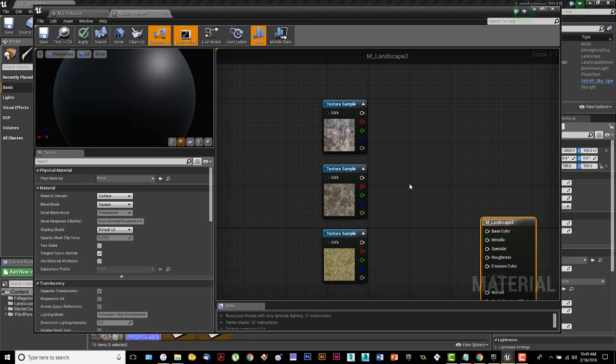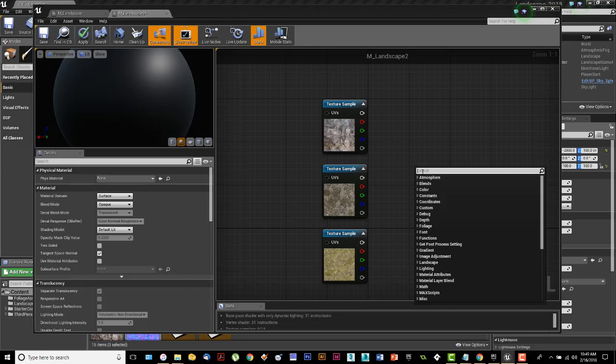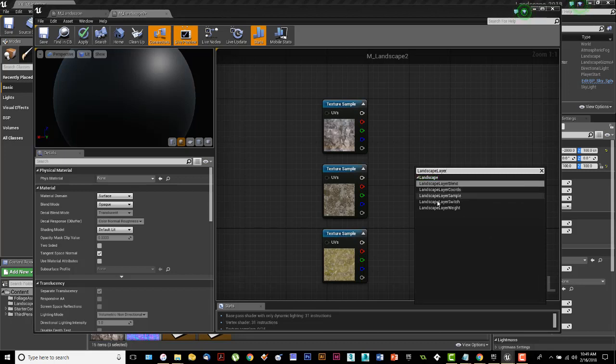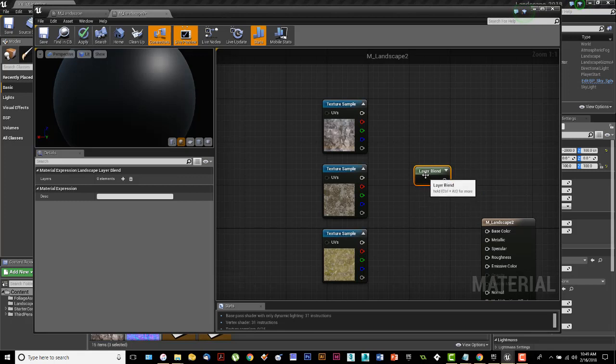Okay. So first thing I'm going to get is I'm going to go in and I'm going to look for, we're going to be blending these textures together, and that's sort of your clue. You're going to be looking for something called a landscape layer blend. Okay, and you'll see you've got a bunch of different ones in here: layer coordinates, layer sample, layer switch, layer weight. We want landscape layer blend, and it's going to come in, and there's no way to hook it up.